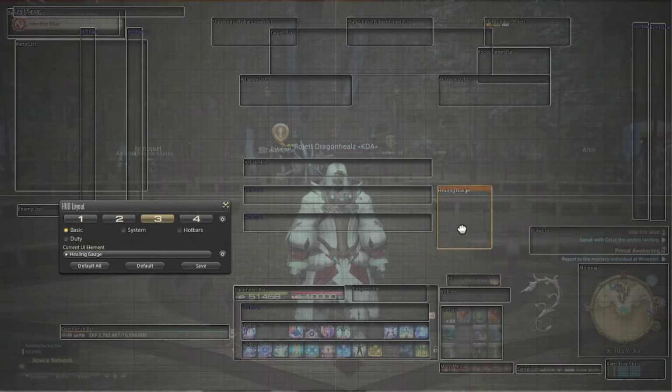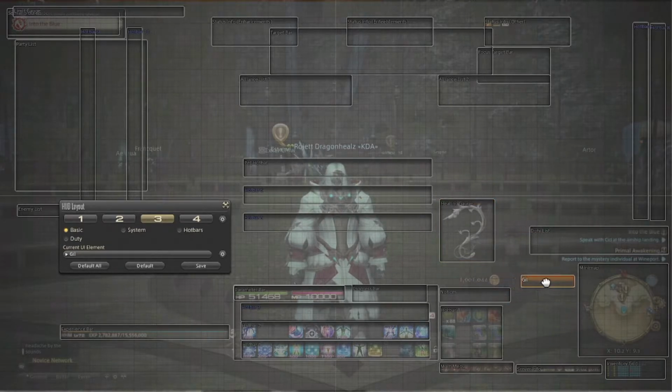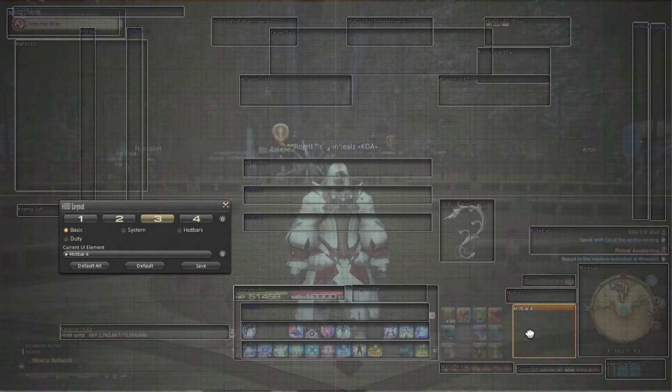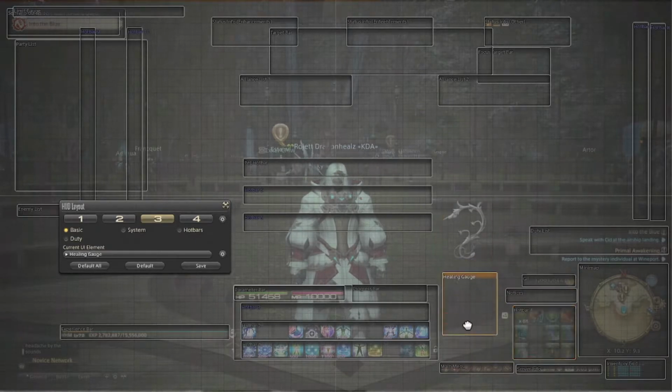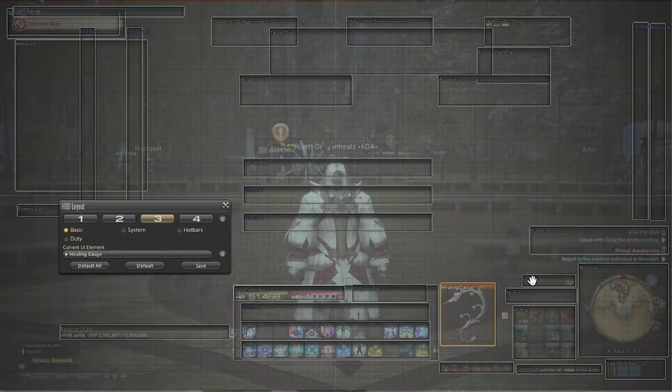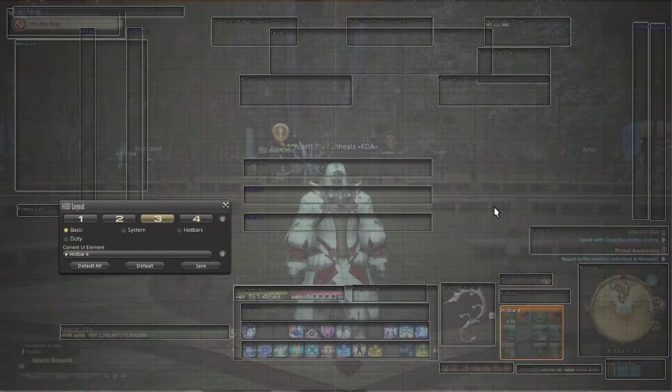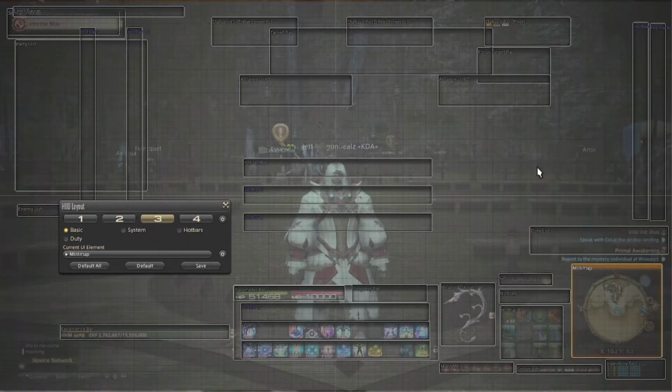You know what? I'm going to put the healing gauge in a different spot. I'm going to move these over like this. I'm going to put my healing gauge right here because I need to be able to see that very easily for raiding. I'm going to do that. Move this over just a little bit.